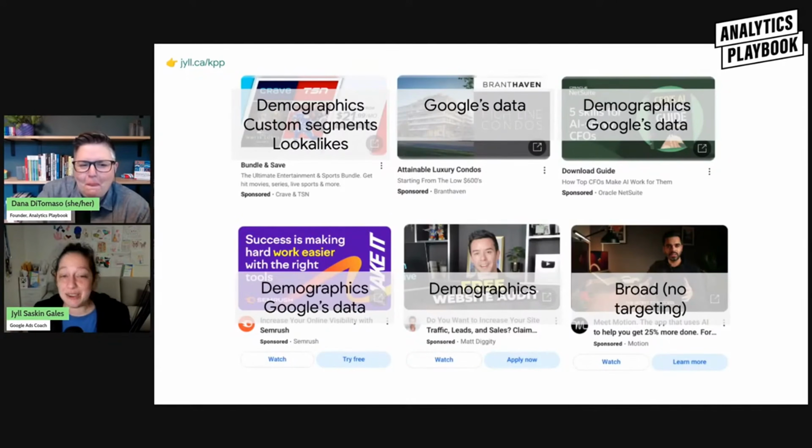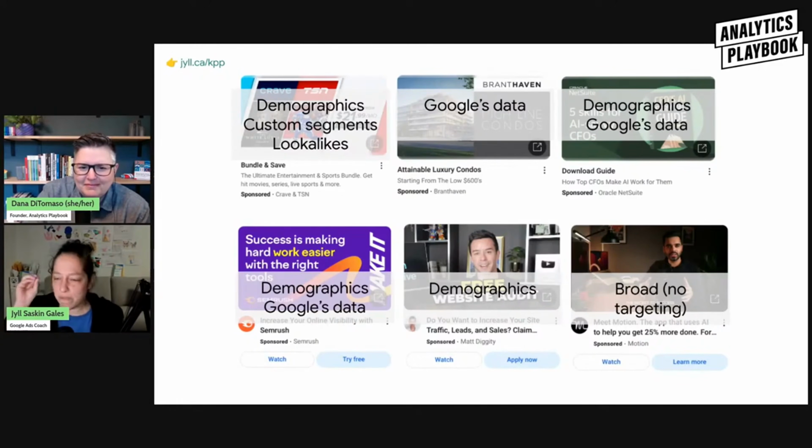I try to guess why did I get targeted with this ad and then I see if I'm right or not. So in this example here, we can see in the top left, the ad for, I think it's from Rogers, but like Crave and the Sports Network, they're using demographics and custom segments and lookalikes, the most specific targeting, which is funny because the ad is a hockey player and I have zero demonstrated interest ever towards anything to do with sports, but fun.